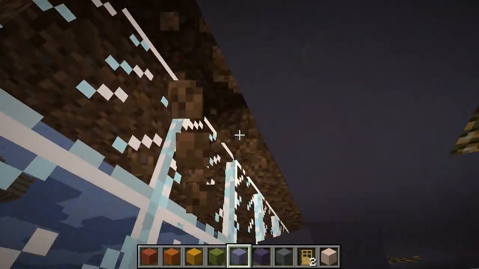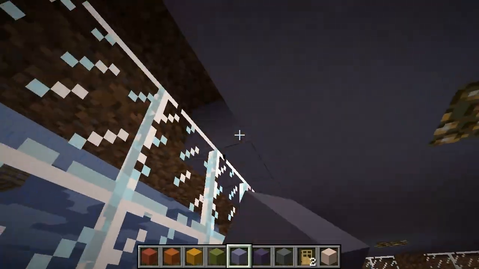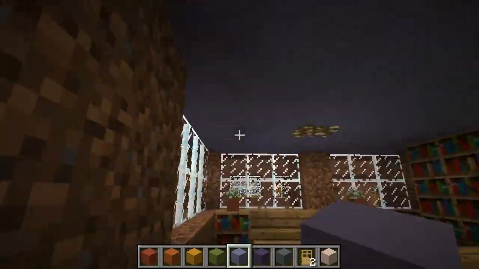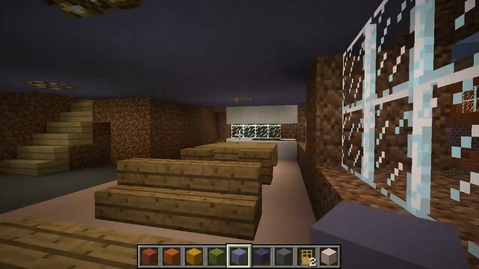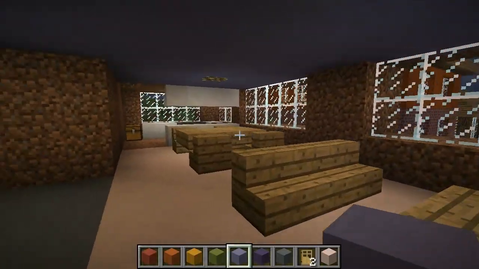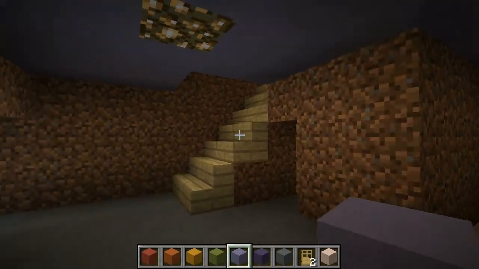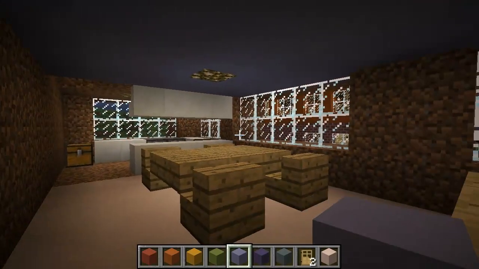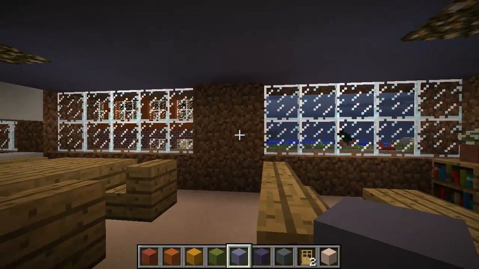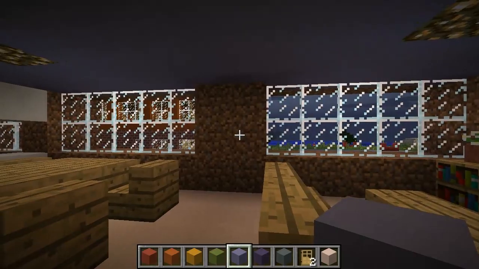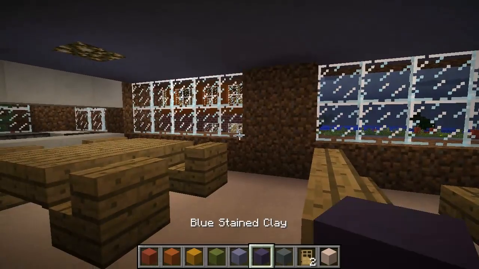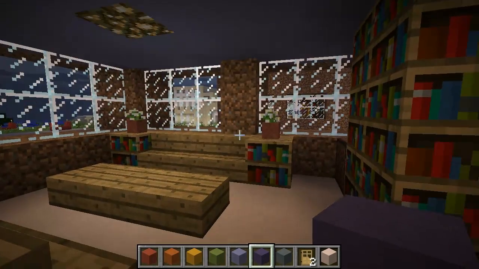Alright, blue. It's very blue. But you know what? That's what it's like in Antarctica. It's very blue and white. Alright, what to do about the walls? What to do about the walls? Blue again? Darker blue this time? Maybe darker blue this time.